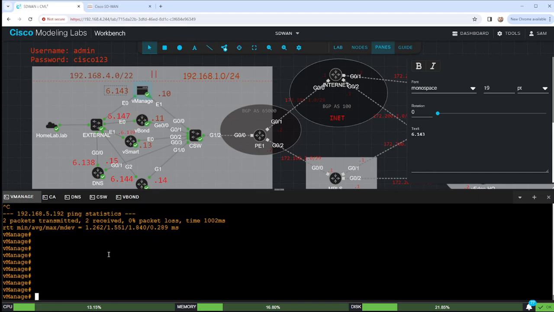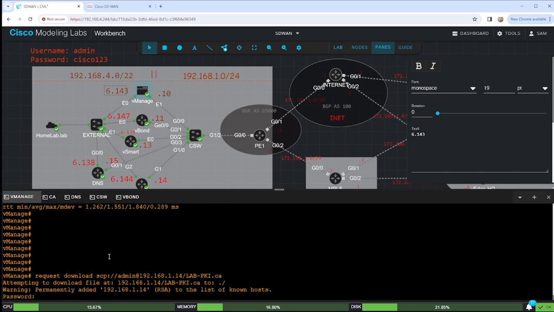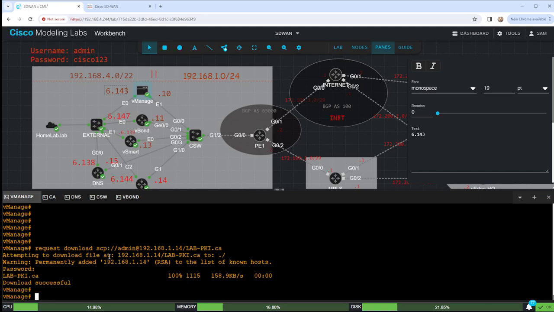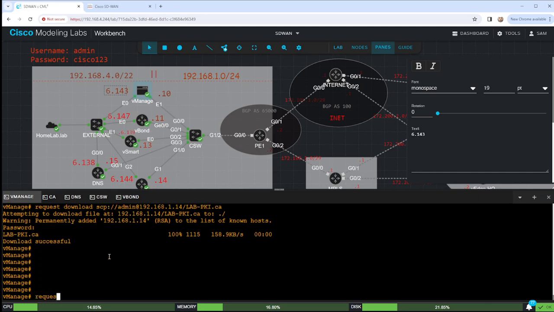So far, now we're going to pull the certificates via SEP. The concept is similar to what we've done with the vBond. There's practically no difference. It gets different when you start doing the vEdges, the remote site.